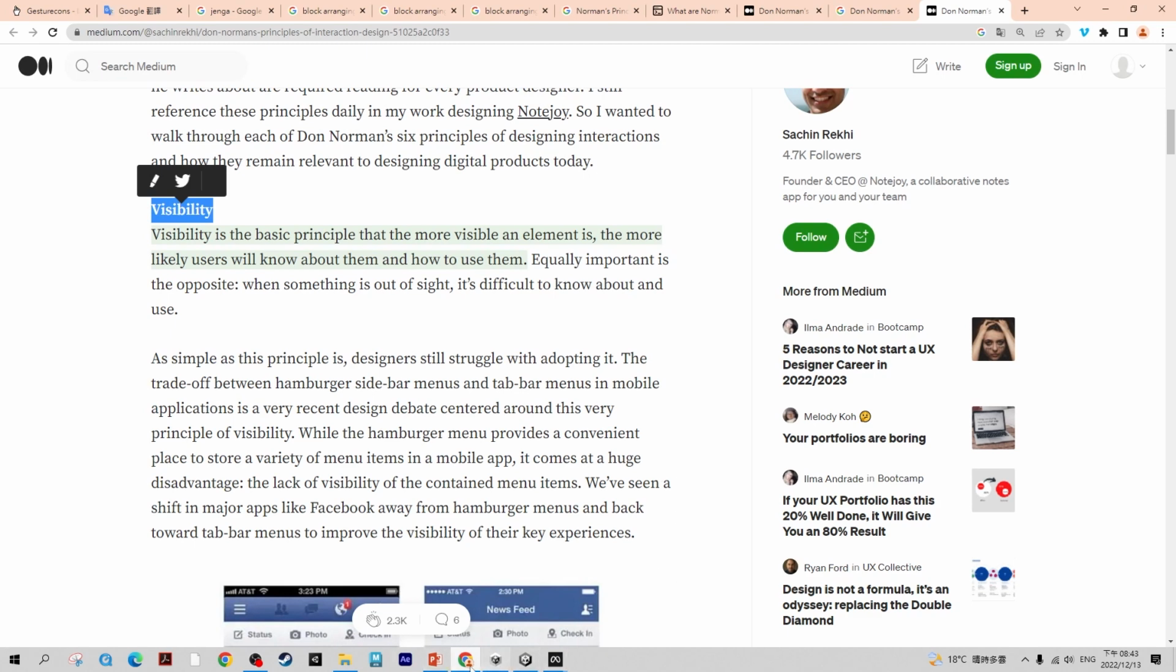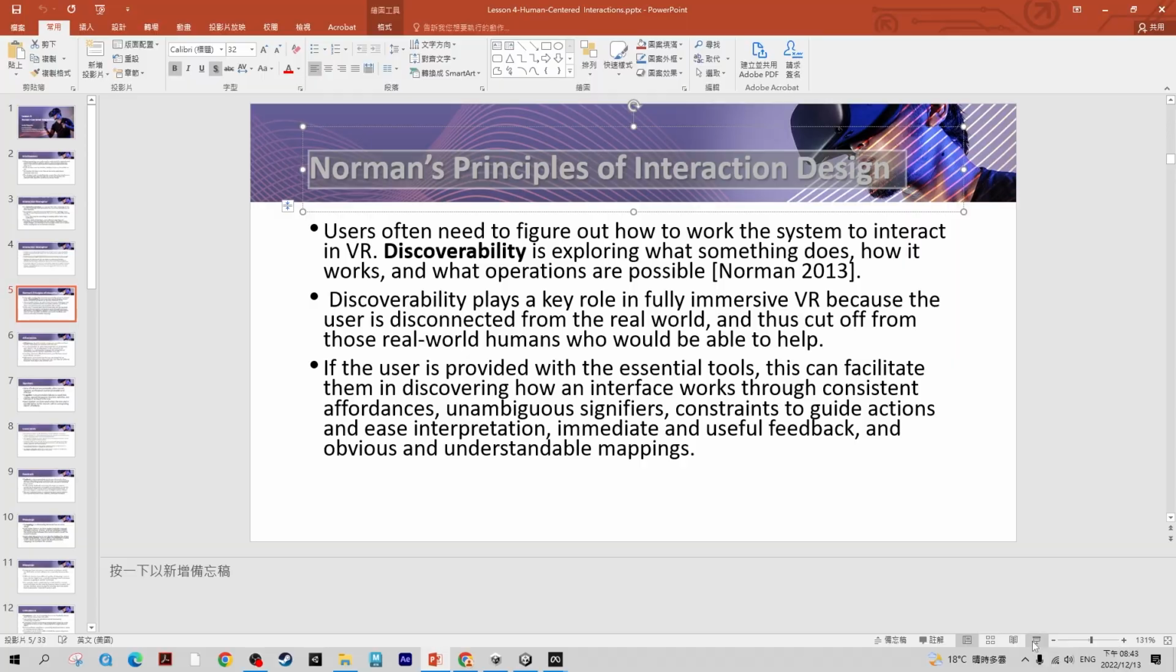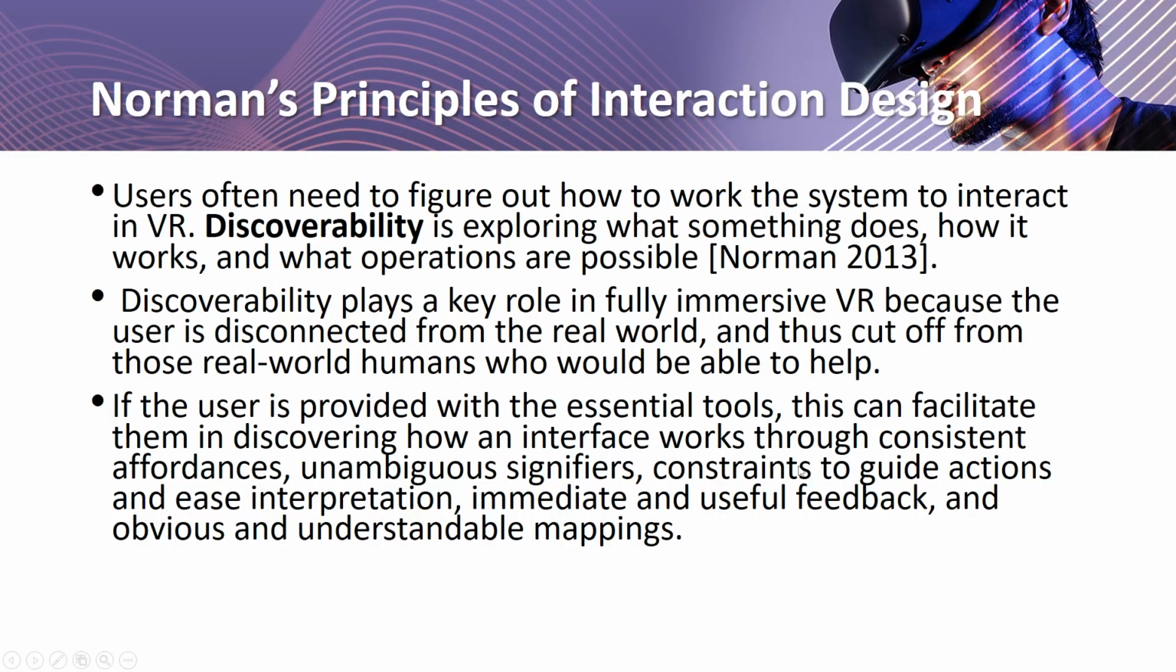他说那个视觉上面是非常重要，就是有里面怎样去提示人家，比如说有那些 symbol 或者字就是文字。 Then for the VR, the user often needs to figure out how to work the system and interact in VR. Then discoverability is exploring what something does, how it works, and what operations are possible. That's what Norman said. Norman said discoverability is very important in there, because in VR we are talking about presence.